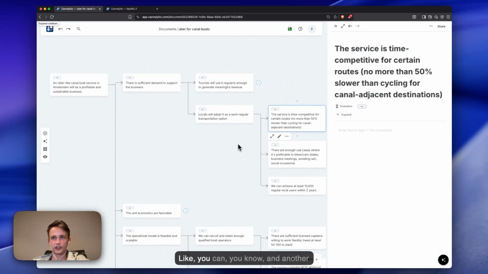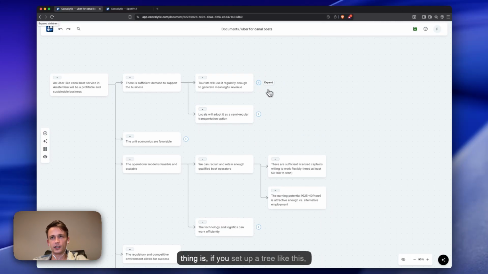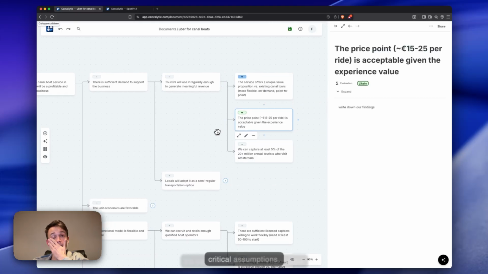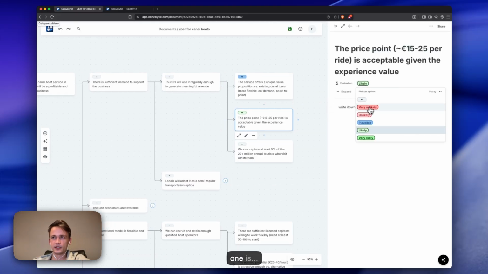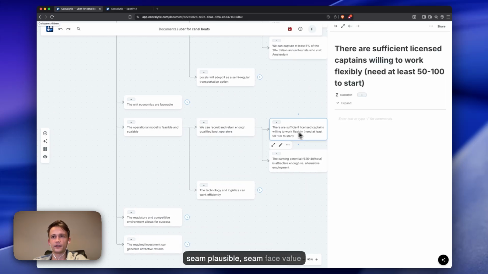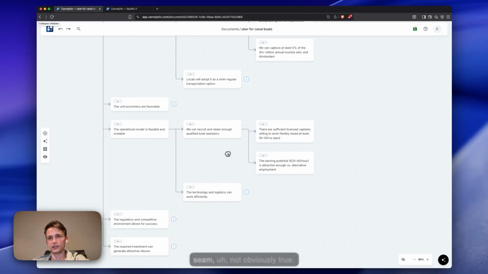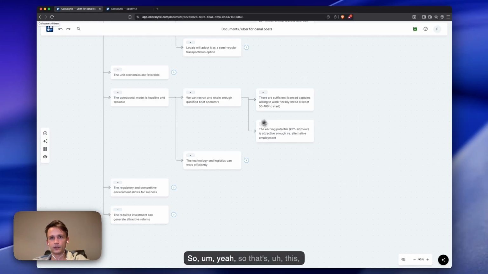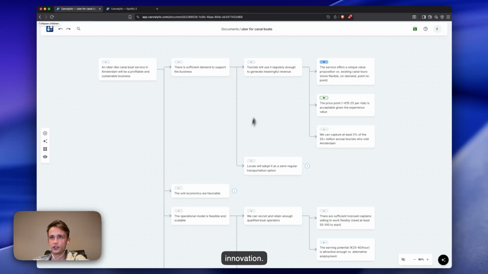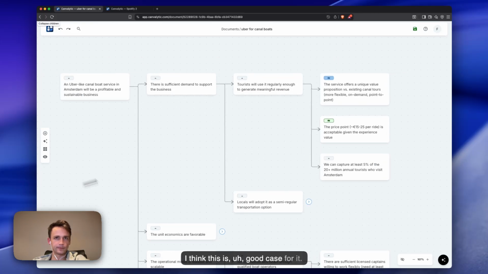Another thing is, if you set up a tree like this, it's very easy to see what your critical assumptions are. For example, if this one is disconfirmed, the whole thing maybe falls apart. And then you can also see which ones seem face value plausible, and which ones seem questionable. Then you can devote more of your energy towards the assumptions that are critical and not obviously true. So that's how you can apply this to innovation. I think this is a good use case for it.